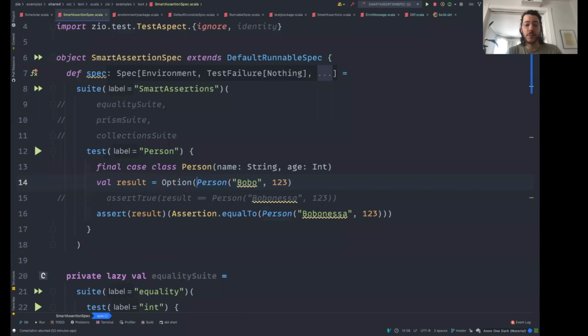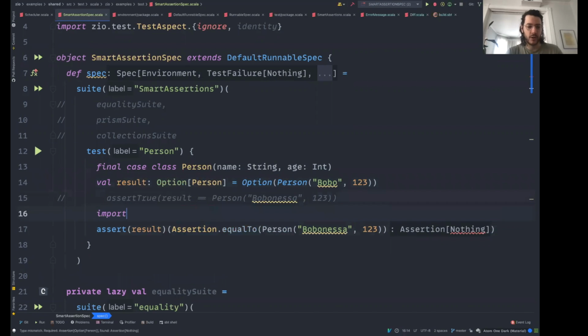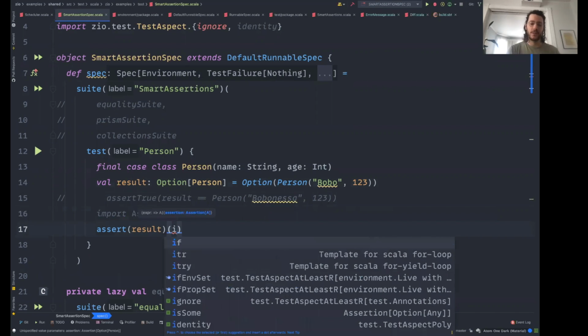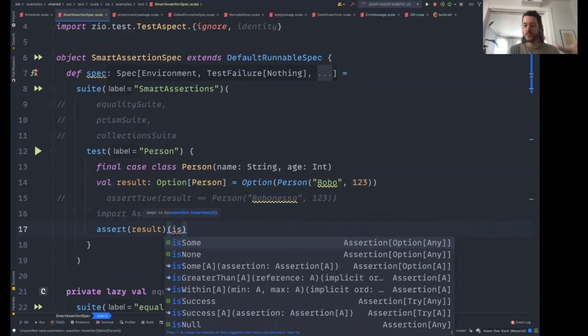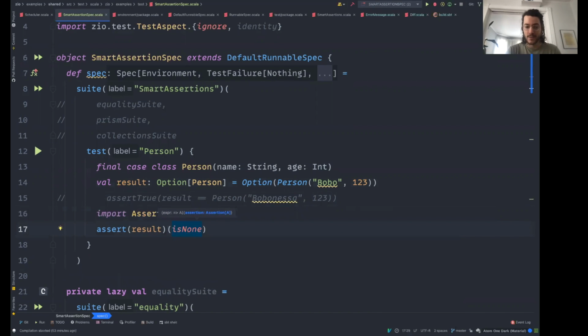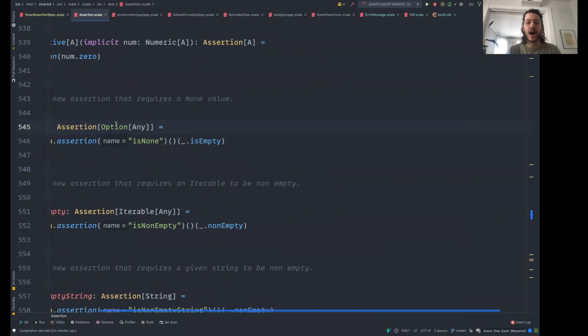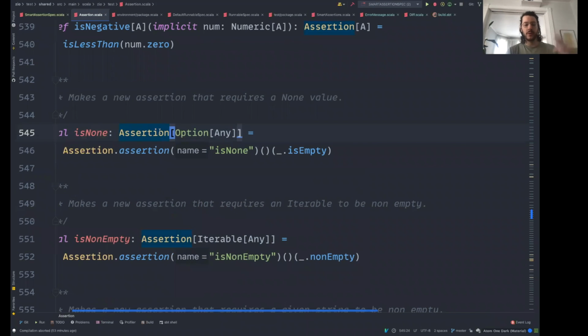So if this were instead an option of a person, and we add the type annotation there, it is possible to do the same thing, but let me actually import all of assertion, because in this case, what we want to say is that the left-hand side is this option of something that we care about. And so we also have these prismatic helpers: is some and is none. I can assert that it's none, and that satisfies it because this is an assertion that matches any option. This will be an assertion of any option.